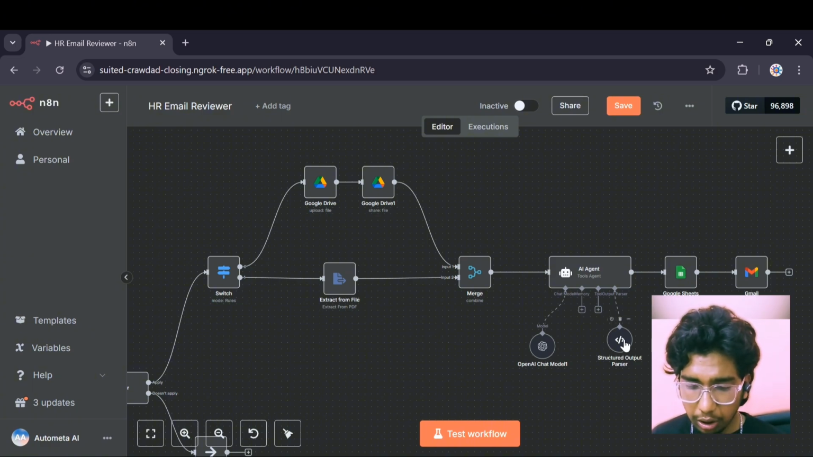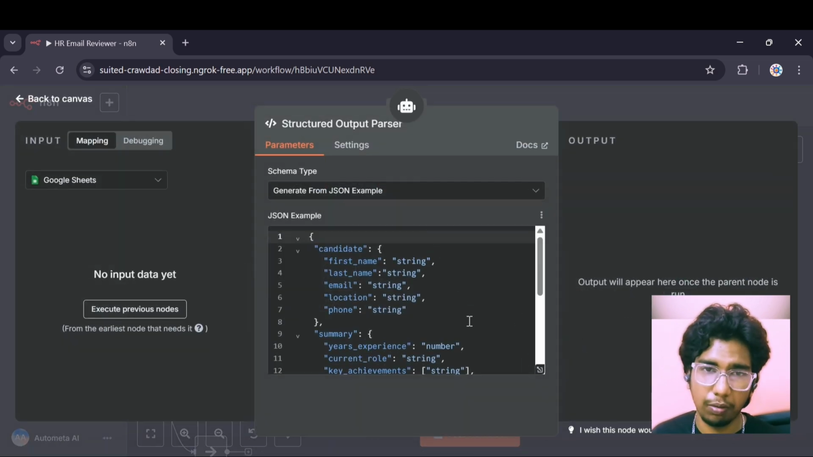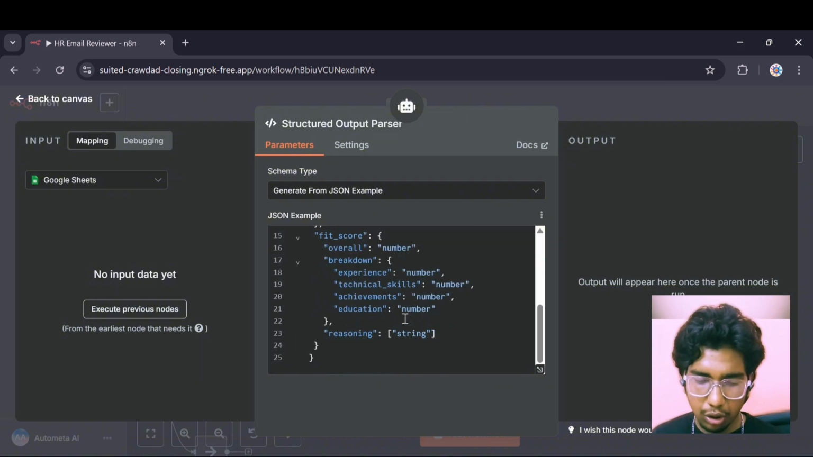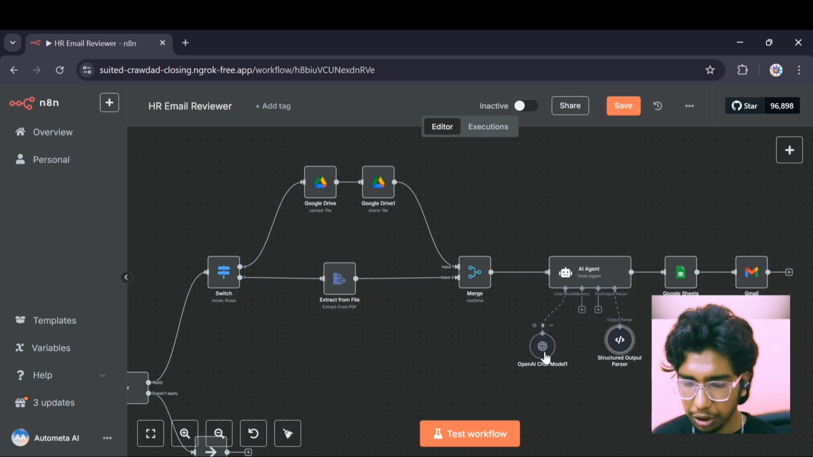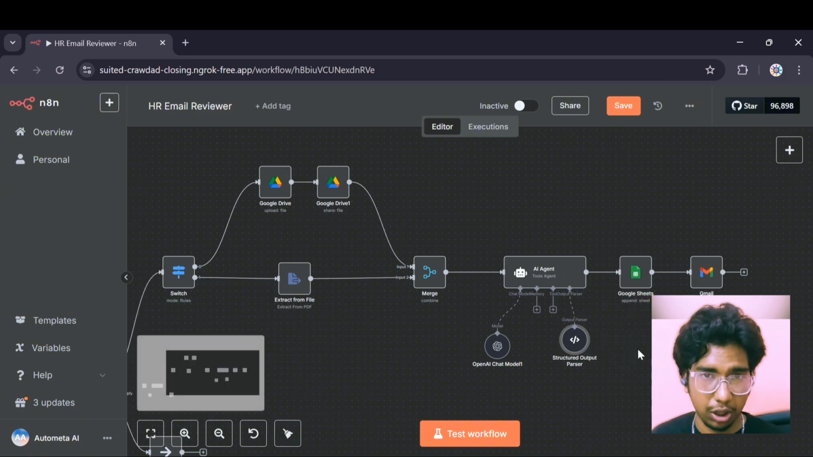For that, we use something called a structured output parser. You can see I have given a JSON example saying that the first name must be a string, last name must be a string, and so on, summary, everything. So the OpenAI model, which is the brain of this AI agent, will analyze and give the output in that structured format. And that structured format, we can feed into a Google Sheet.